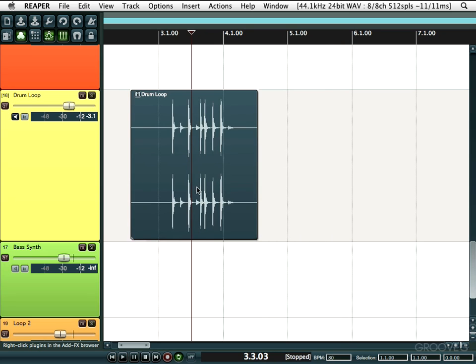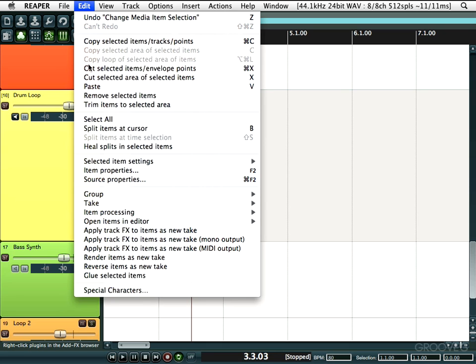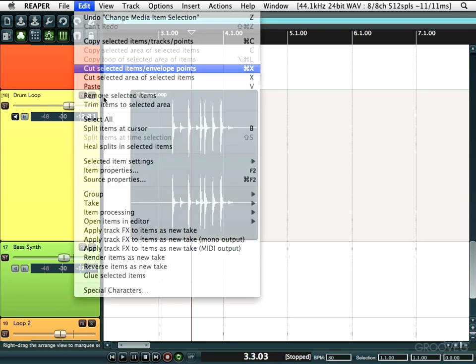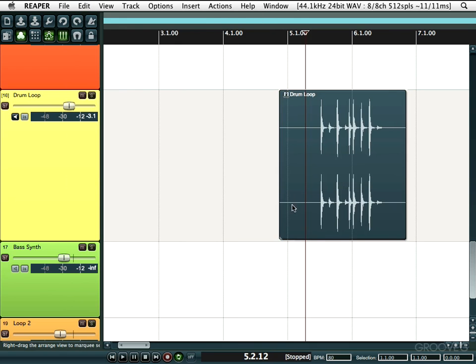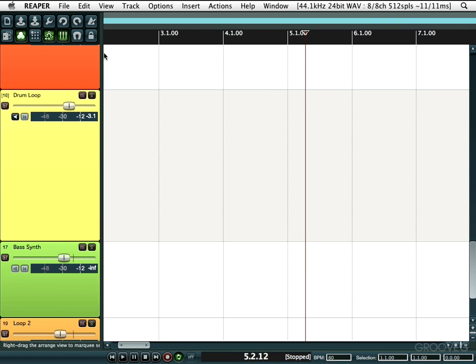You can cut it. Cut selected items. You can click anywhere. Paste it. Again, you can delete it just by hitting delete. You could undo, right here, undo delete item.